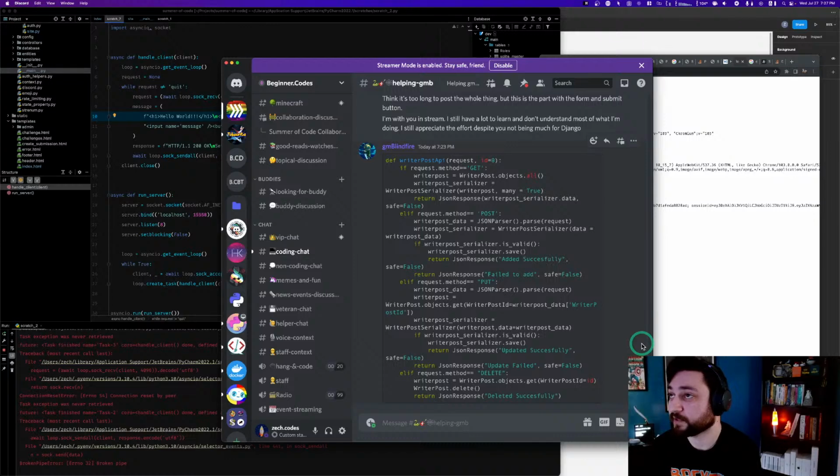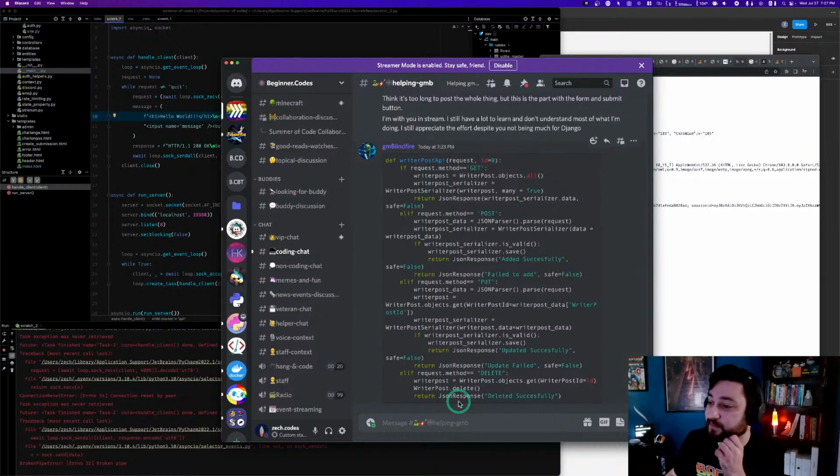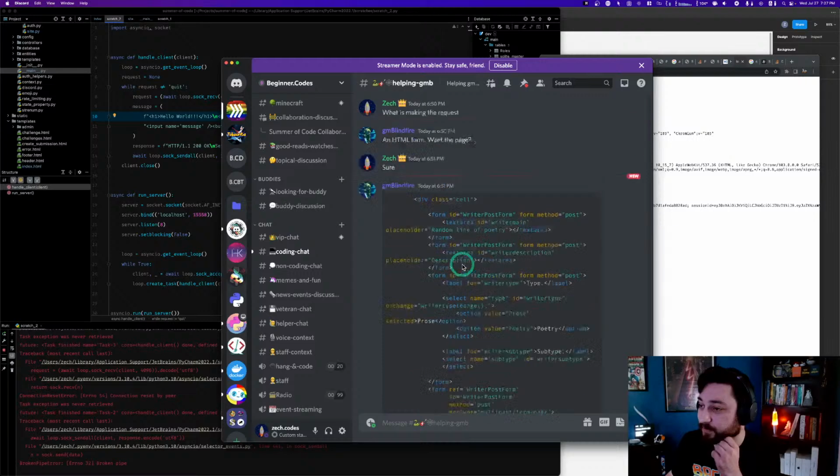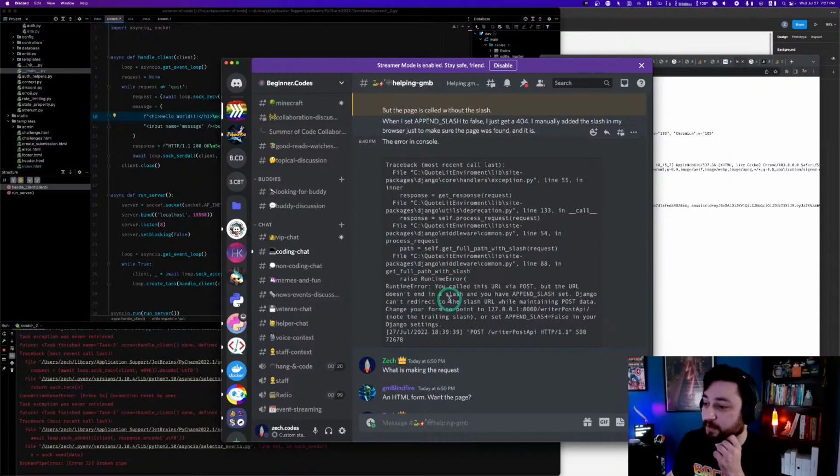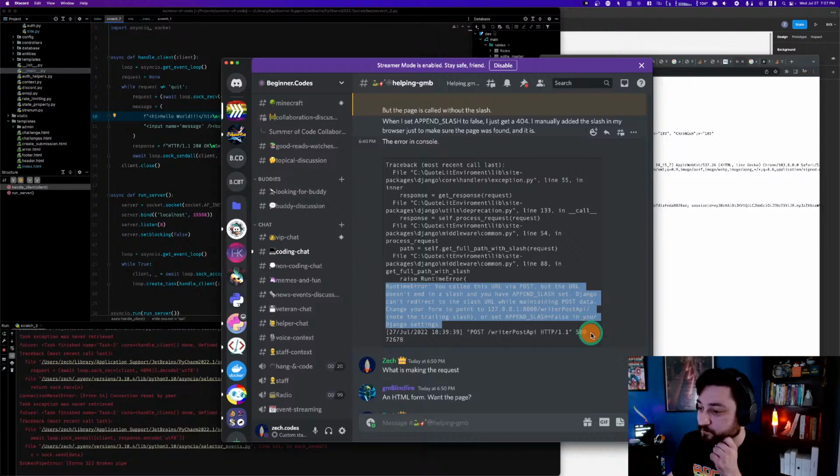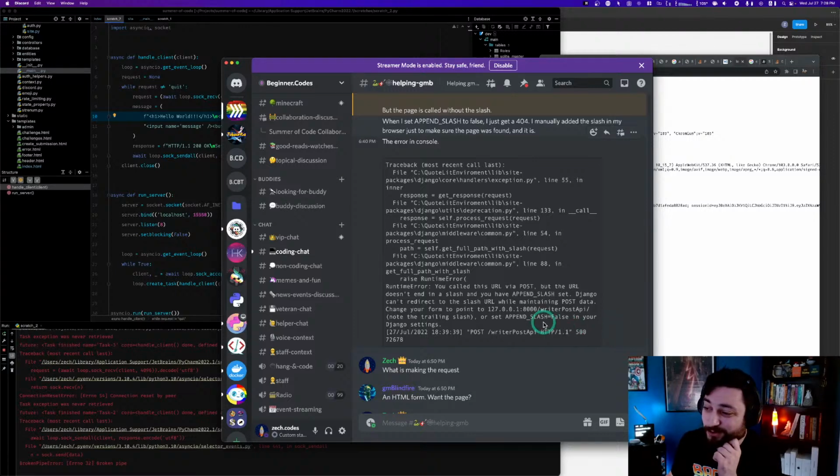Runtime error on redirect. Okay, so let me see if I scroll back up here. Runtime error. So you're getting this error message again. This one right here. I don't know what to tell you there. Alternatively, you could set append slash equals false.